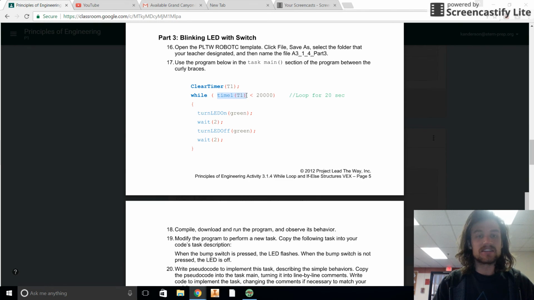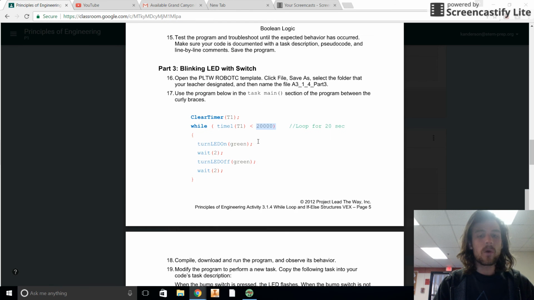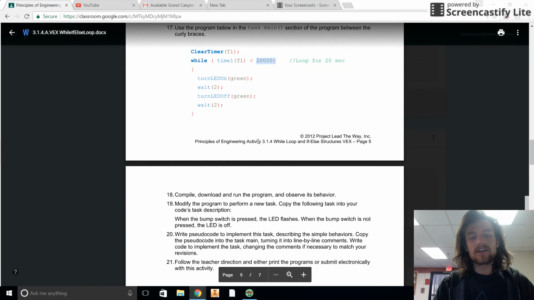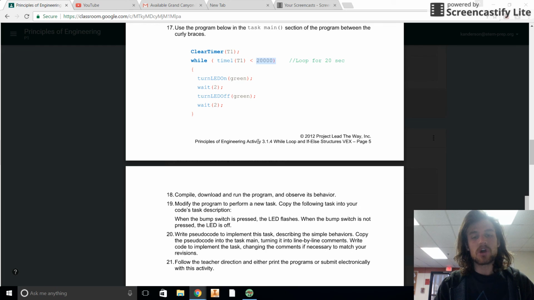You could use the timer. Now, notice that it goes right here to 20,000. That's not actually 20,000 seconds. The timer runs in milliseconds, which is 1/1000th of a second. So looping for 20 seconds is going to be accomplished by actually typing in 20,000 as the value. 20,000 milliseconds equals 20 seconds.